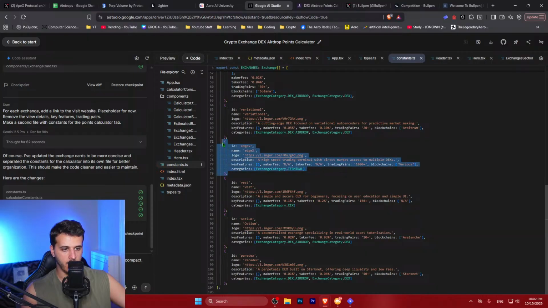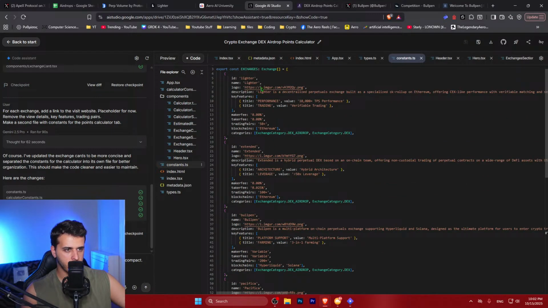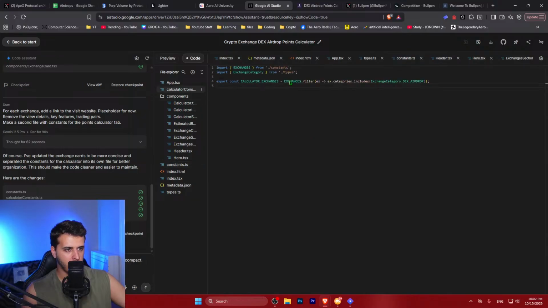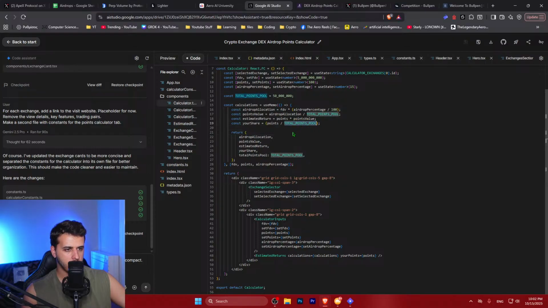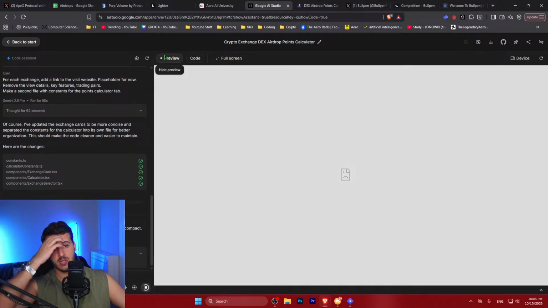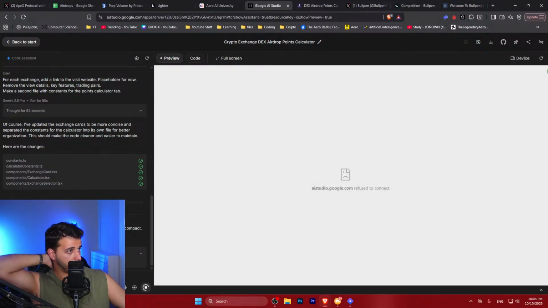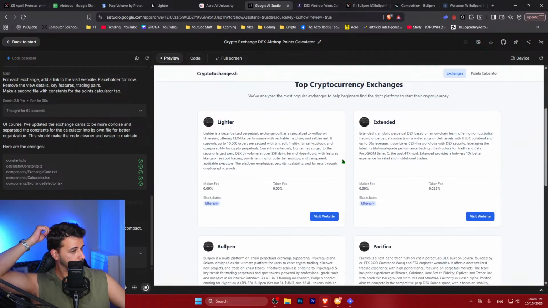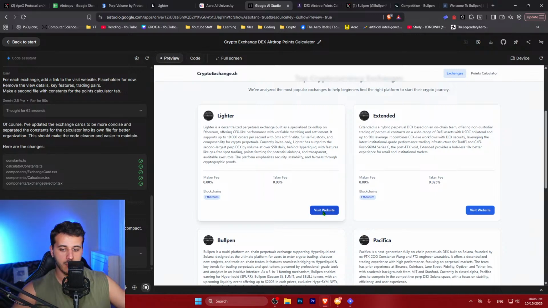We have all of these links here, which are not added, for some reason, I think. I'm not sure. Calculator, exchanges, filter, categories. Total points. So the AI on the back end didn't really do the things I needed it to do, which is a little bit disappointing. But I think it's going to be improving.